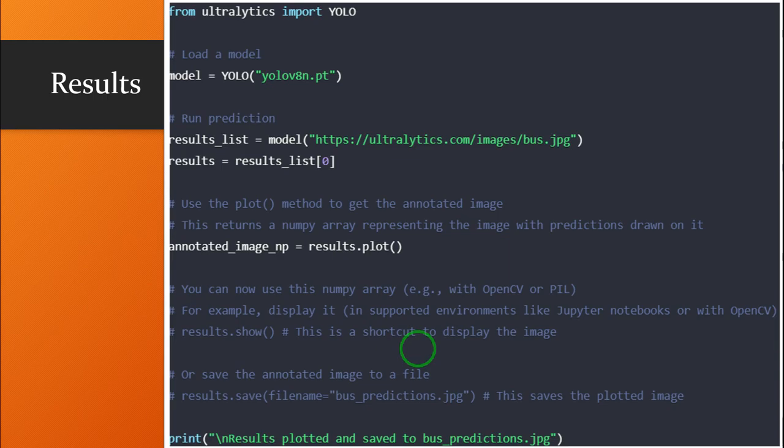So let's look briefly here at annotated_image_np equals results.plot. The plot method takes the original image data and the prediction data like the result boxes and masks, and draws the predictions like boxes, masks and labels onto that image. Then it returns the result as a numpy array in BGR format, which is common in computer vision. BGR is like the RGB format.